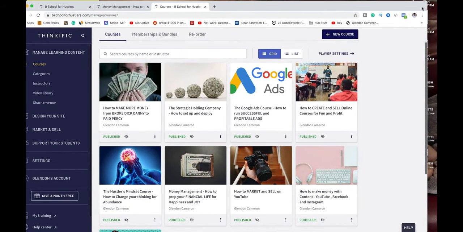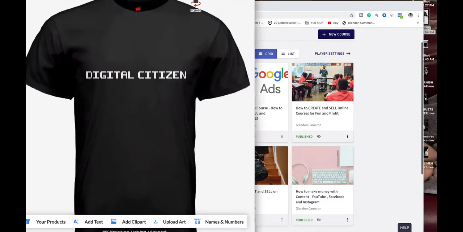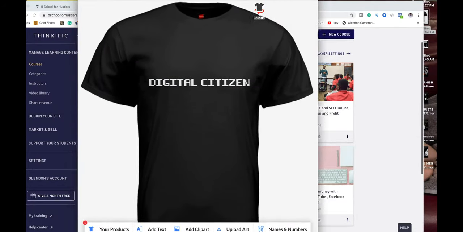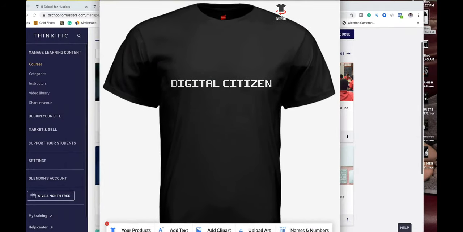Now, this isn't the t-shirt. That isn't the t-shirt. I'm going to craft a designer and we're going to come up with a digital citizen t-shirt. And that's also included in the course. It may be a long sleeve. I may do a long sleeve. I'm going to work on that tomorrow. But I feel that this is a well-rounded curriculum for you to make money online.